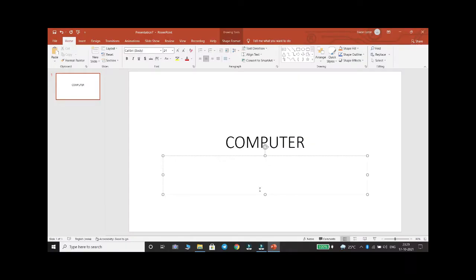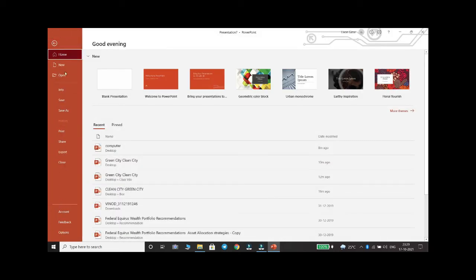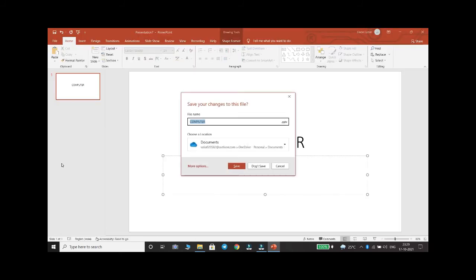Closing a presentation. To close the presentation, first you have to click on this File tab. Then you can see in the left pane, many options are available. You have to click on Close button. Then a dialog box will appear and it will ask whether you want to save your presentation or not. If you want to save the presentation, you have to click on the save button. Otherwise, that is if you don't want to save this presentation, you have to click on don't save option.